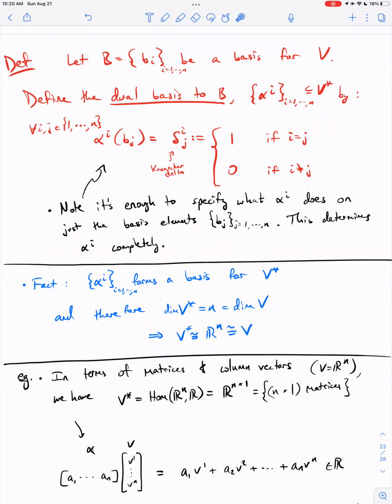Okay, so alpha_i forms a basis of V star. This is something that should be proven, but I'm not going to prove it here. But this set of n vectors forms a basis for the space of linear functionals. And in particular, that implies that the dual space has the same dimension as V itself. And the only interesting fact about a finite dimensional vector space is its dimension, because then we can just say it's isomorphic to R^n. So maybe not canonically isomorphic, but once you pick a basis, V and V star are both isomorphic to the same R^n, where n is the dimension of both vector spaces.